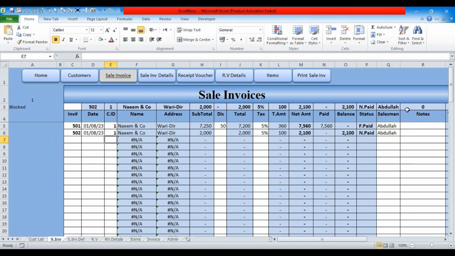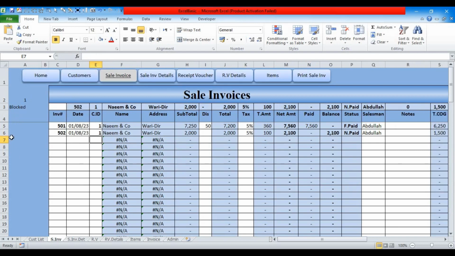So this way now I can create a warning message, and the warning message should be, suppose this customer is blocked, I'll create the warning messages here one by one.